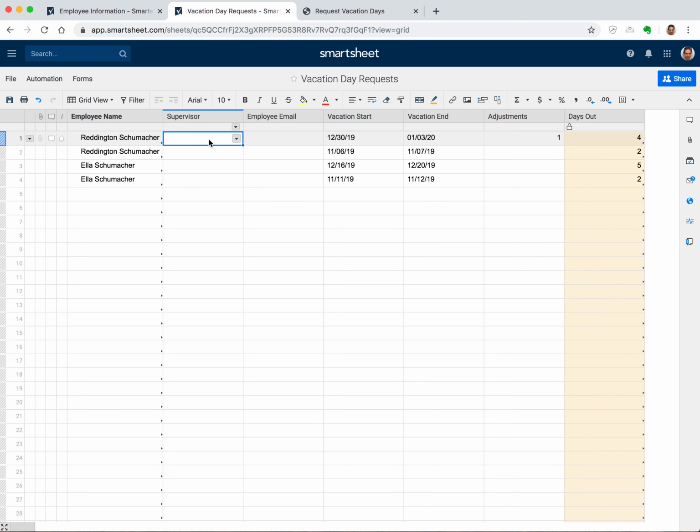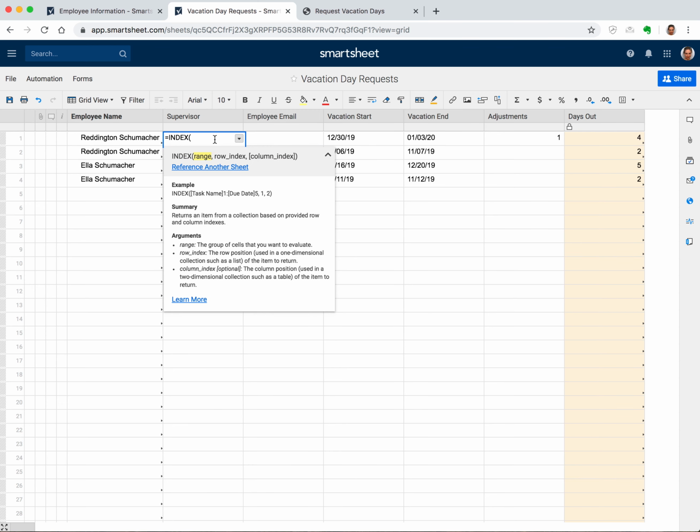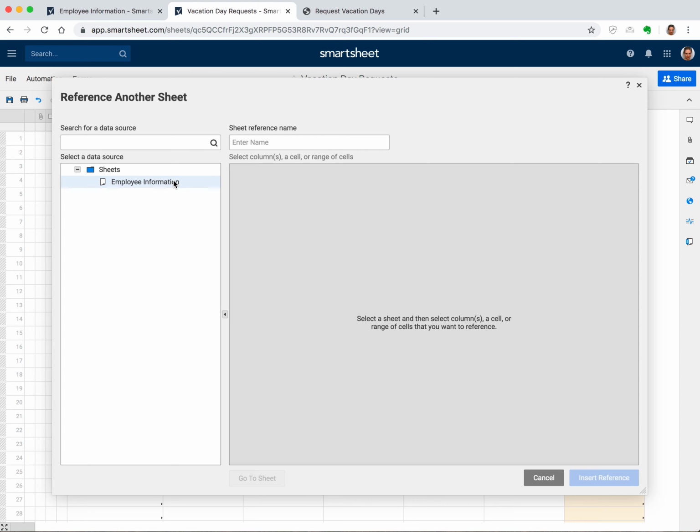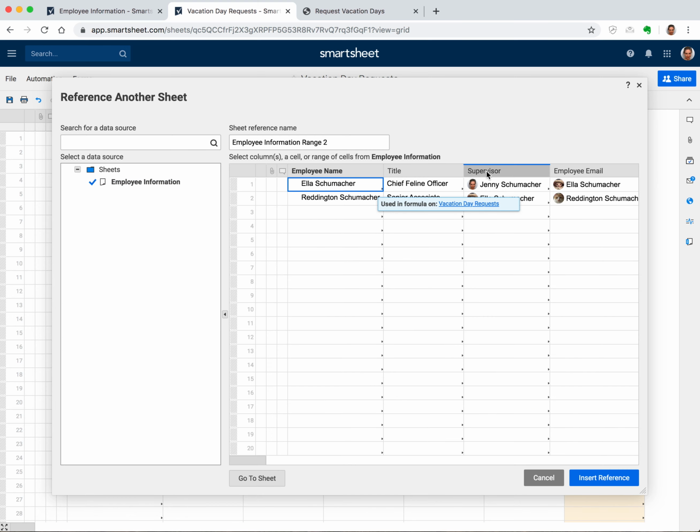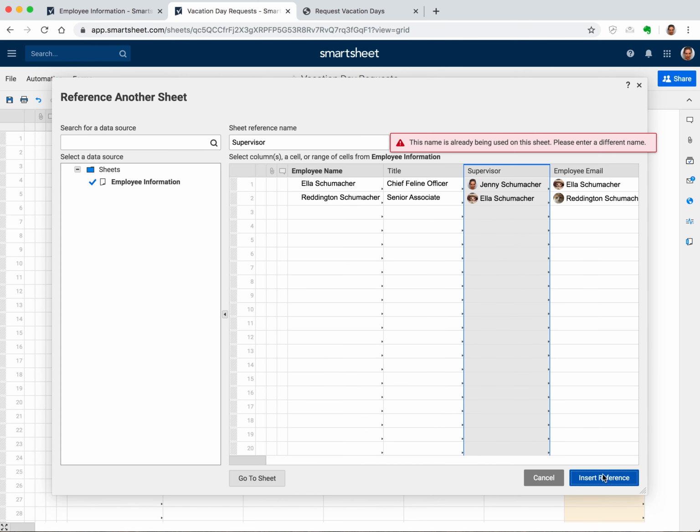Okay, let's do the same thing with index match. So we do index, and for range, this is going to be the column from which we want to get that final information. So that is supervisor. Let's open this up, select supervisor. Let's name it supervisor. Name already in use on this sheet. Okay, supervisor lookup.